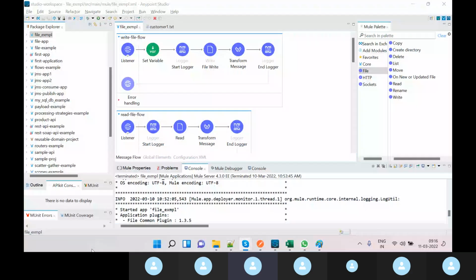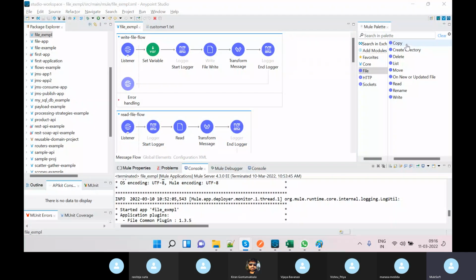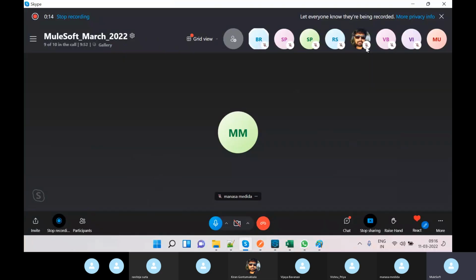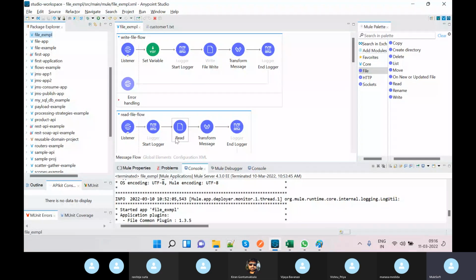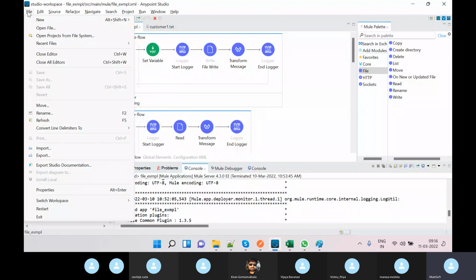Yeah, as of now, we have covered all these operations like copy, create directory, delete, move, read, rename, and write, right? So now we are going to discuss the list and on update file operations. These two are a bit difficult concepts, I can say. So that's why we'll create a separate application for these two operations. How can we create a separate application?